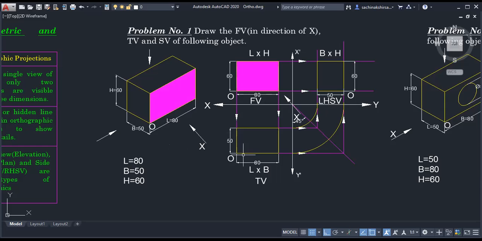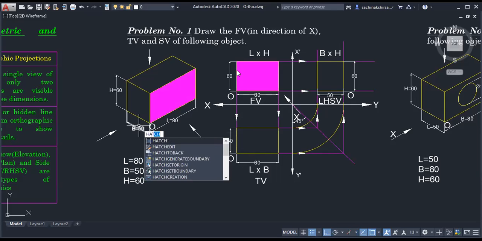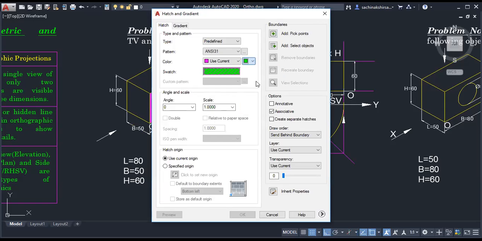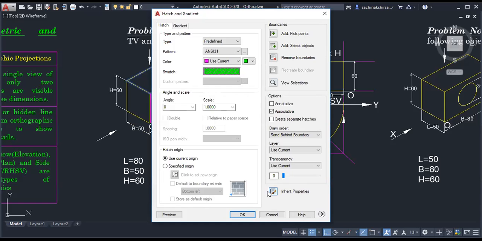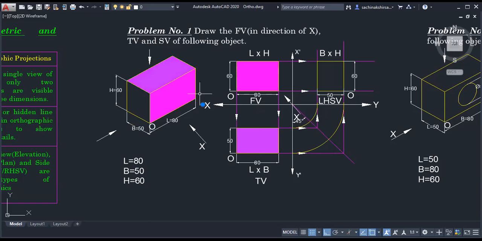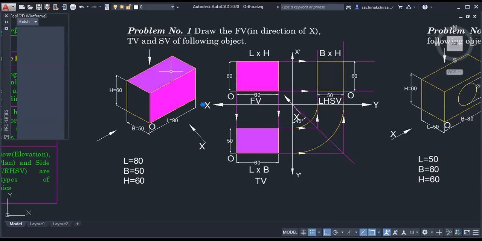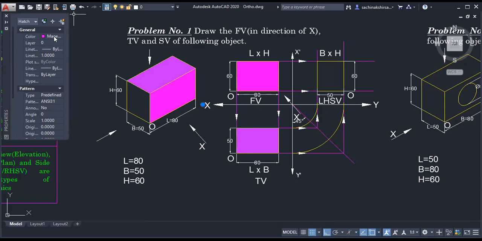Top view. Front view. It is a top view. Okay. So how can you remember which plane you will see while observing from each direction? So here I have drawn these two planes directly.